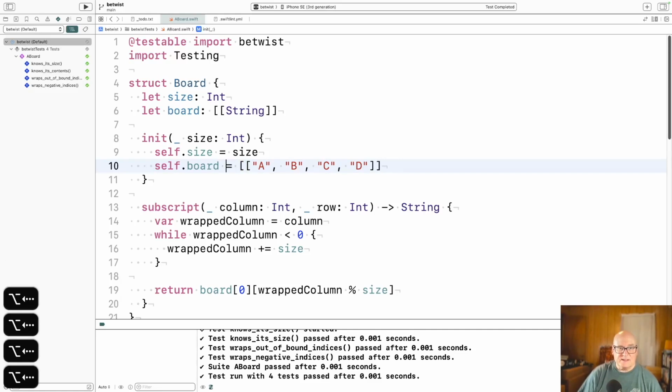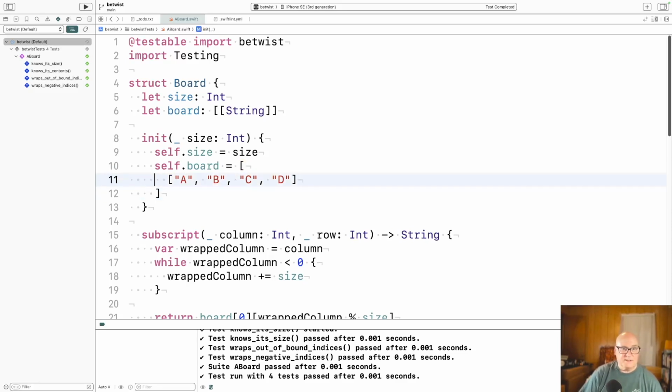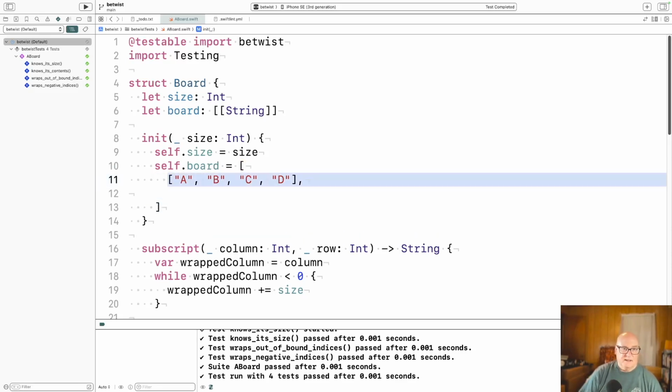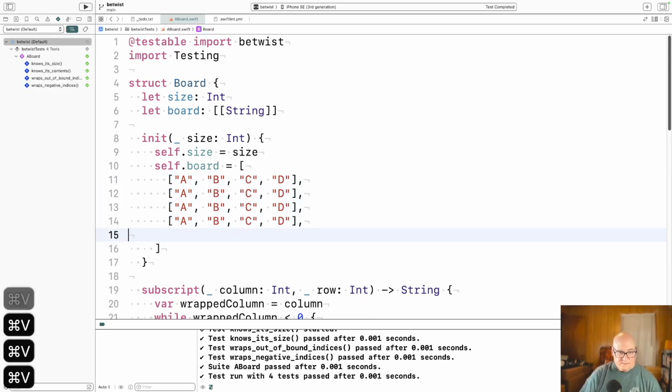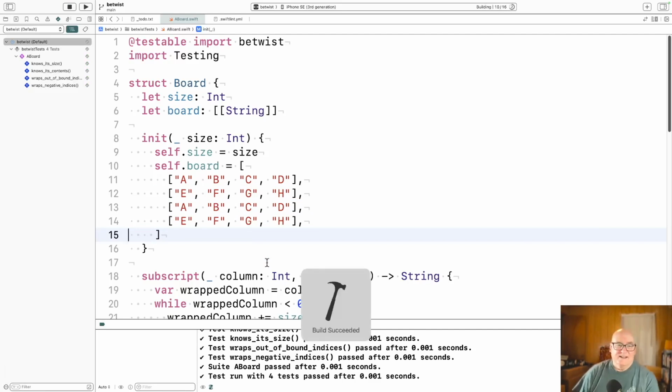Now, this is obviously not a good game board, but that's not what we're trying to do yet. I'm going to give it 4 rows, and I'll make them different. We'll just get as far as we get in the alphabet. Well, actually, maybe I don't care that much. Okay, that should still pass.